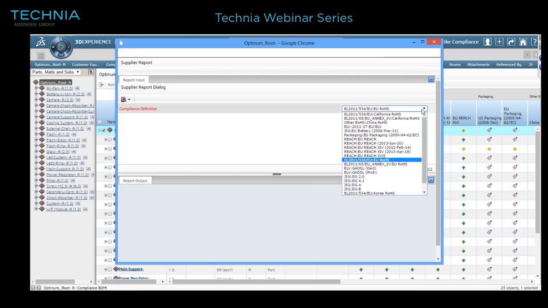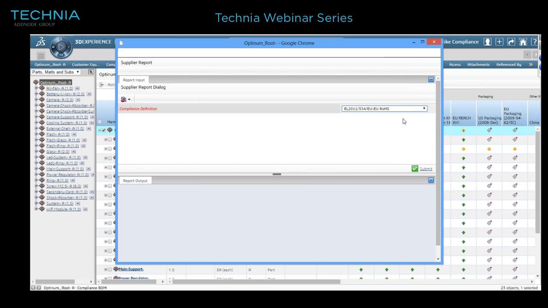And I could scan for different regulations to find where I need an update. Where have I had a design change? Where have I had a switch of supplier? Where do I have a change in the regulation which requires an update on the materials declaration? So we'll limit this to European RoHS, that's fine.